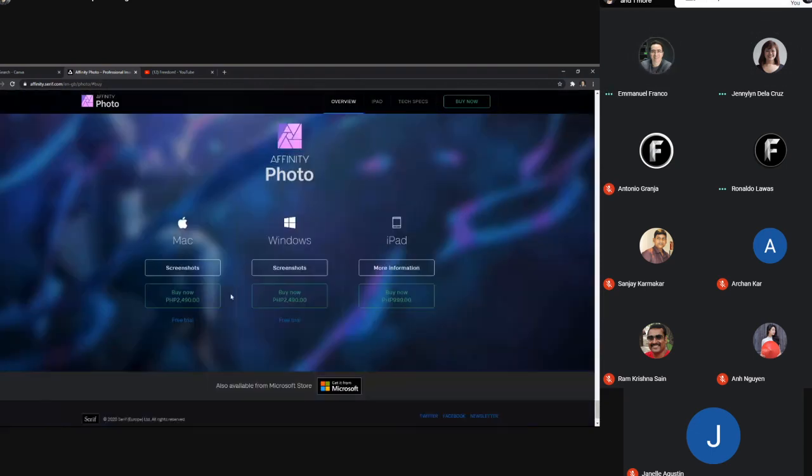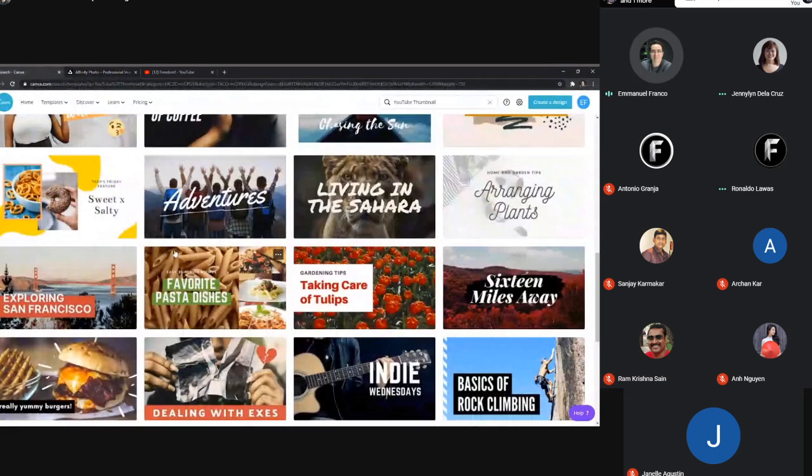But this is like forever. You buy it once, it's yours, and you can get all the updates lifetime. So this is a really good investment if you actually want to have something professional. But again, yeah, go ahead. I was about to ask, is that for multiple users?